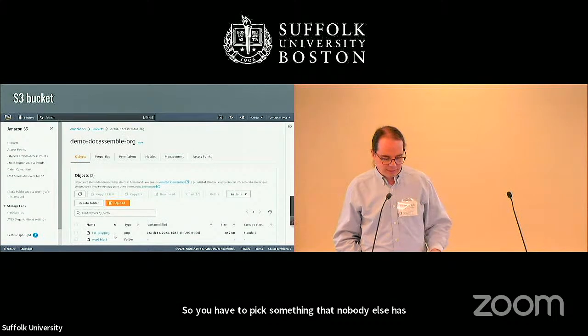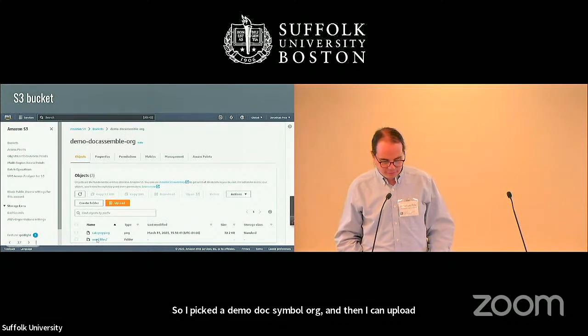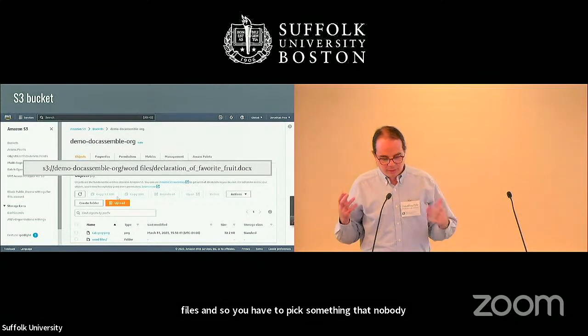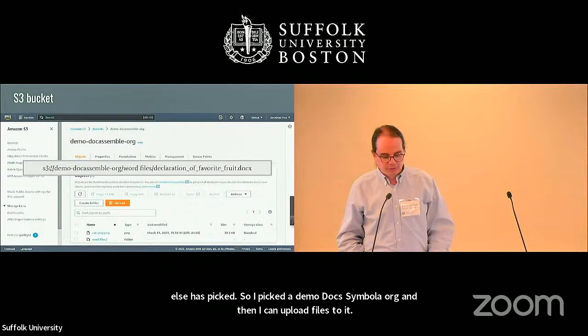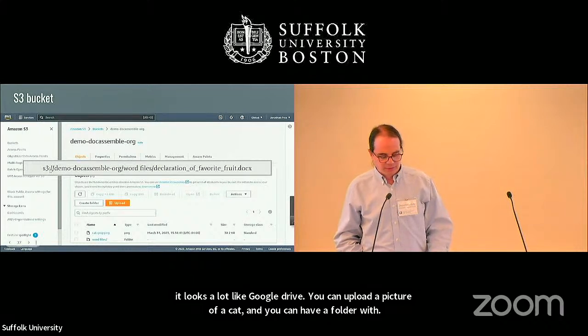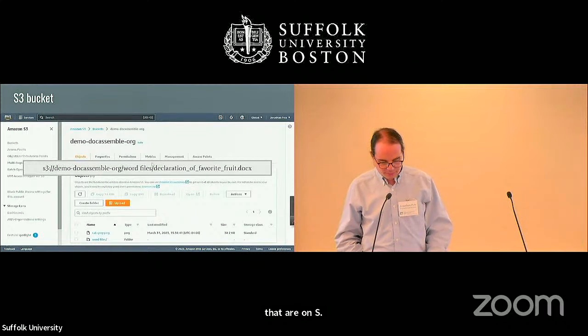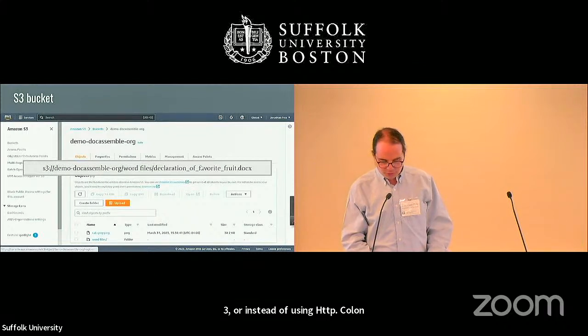And it looks a lot like Google Drive. You can upload a picture of a cat, and you can have a folder with Word files in it. And then there's a convention for referring to files that are on S3, where instead of using http:// you use S3, and then you can refer to a particular file like a declaration of favorite fruit.